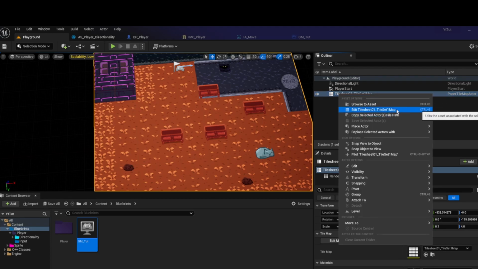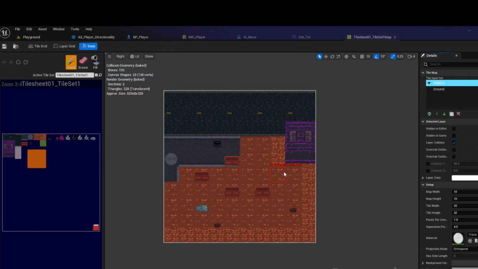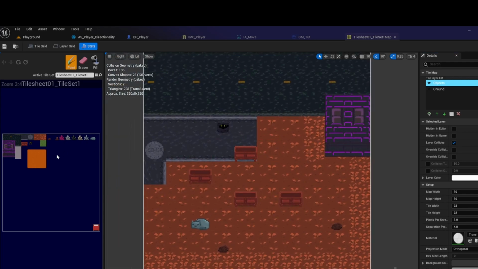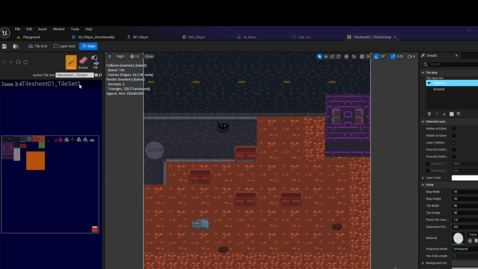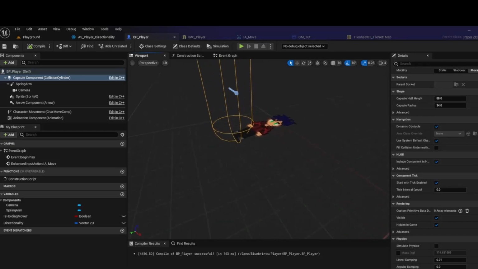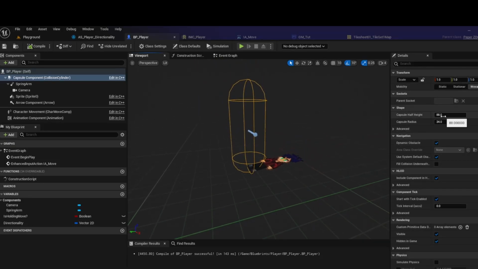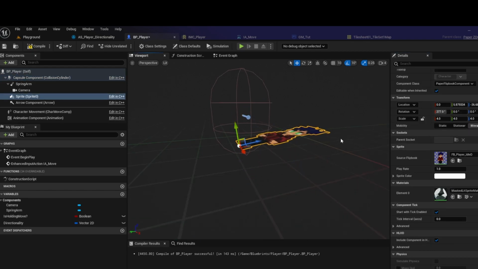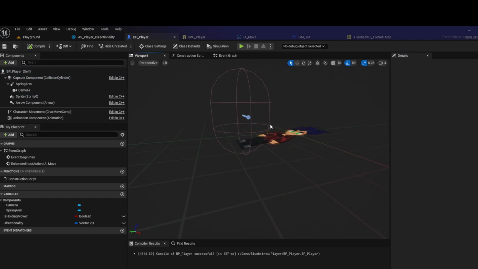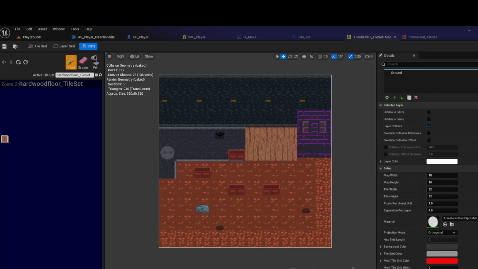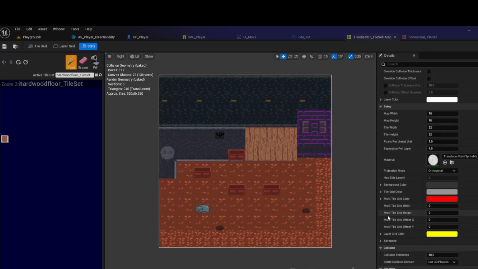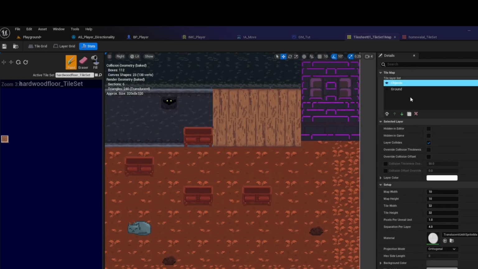Go ahead and open up your tile map again. Here I painted just a little bit more. Here I'm actually going to go back to the player controller and shorten down the radius of the capsule. Move the player up. On the tile map, to correctly detect the collisions, I had to change the separation per layer to -30.